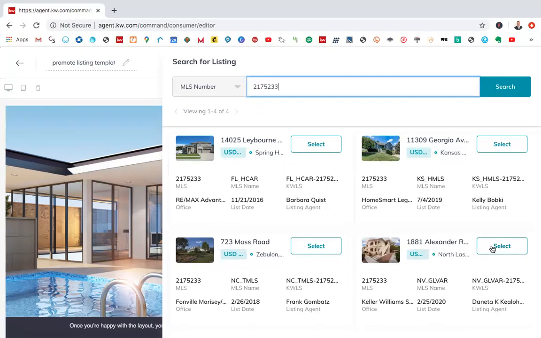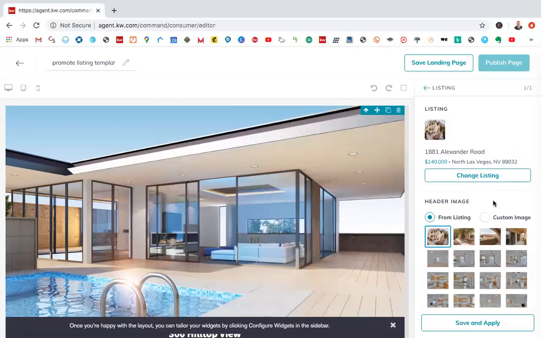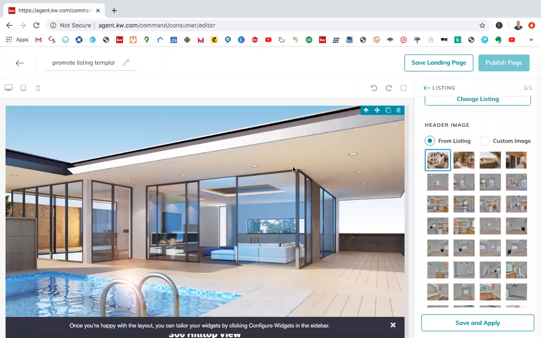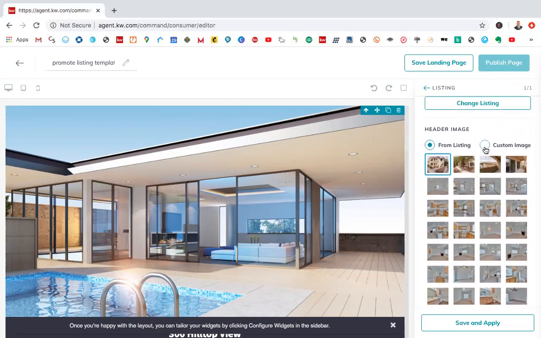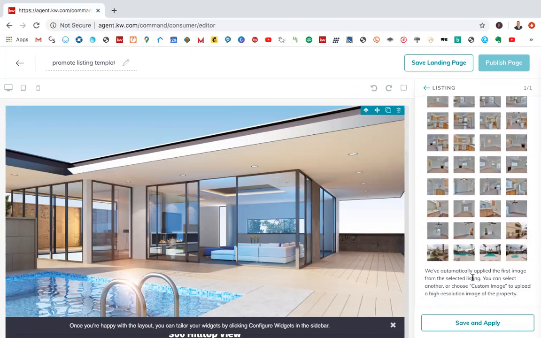You're going to find the correct listing, select it. And now it's going to tell you what you can choose from. So now the header image, do you want it to be from your listing photos, or you can even choose a custom image if you would like. So I'm just going to go ahead and leave it with the first photo to make it easy. I'm going to save it.